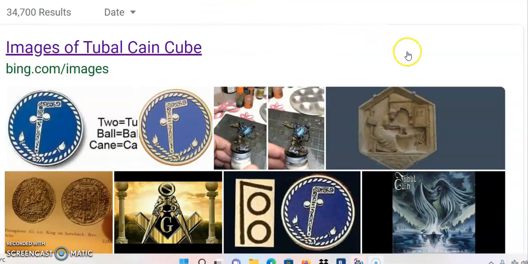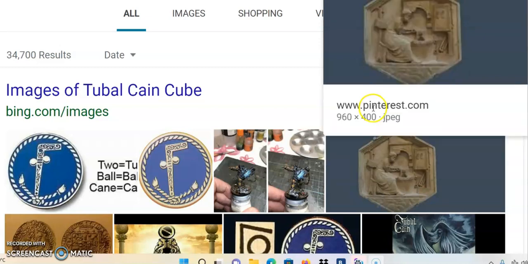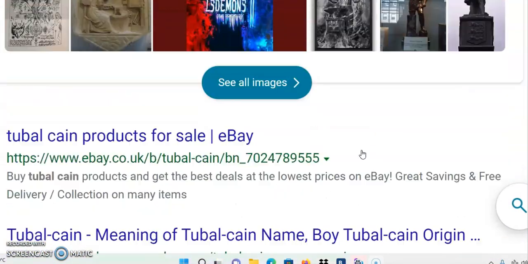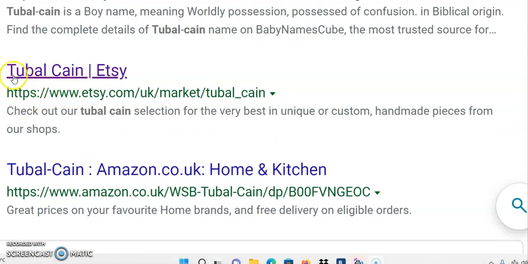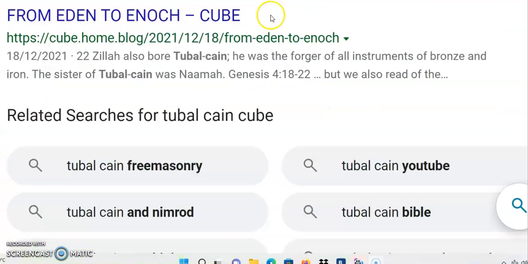And they're looking for some Tubal Cain or cube reading. Obviously you get the Tubal Cain in the hex symbol. Tubal Cain, cubal. There's a funny thing like the Eden the Enoch cube. I don't know what that is, probably Masonic, you know, EE, the 33.